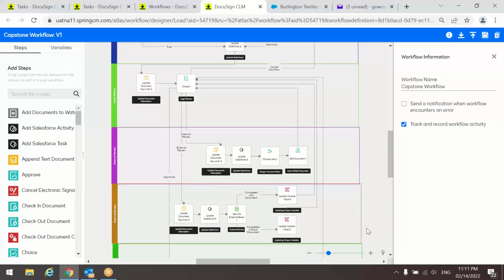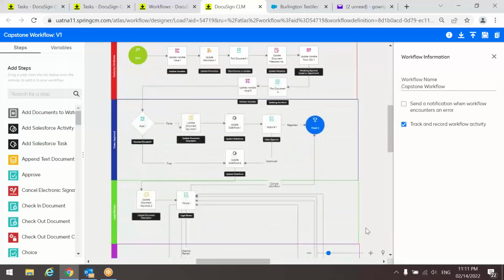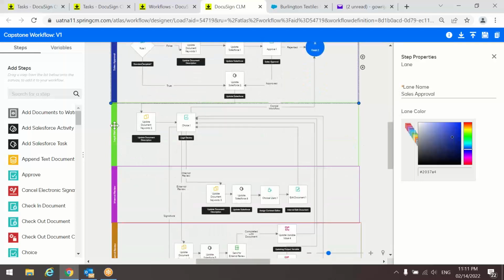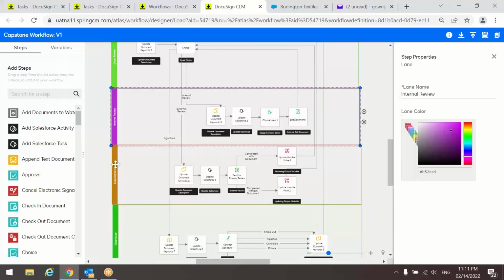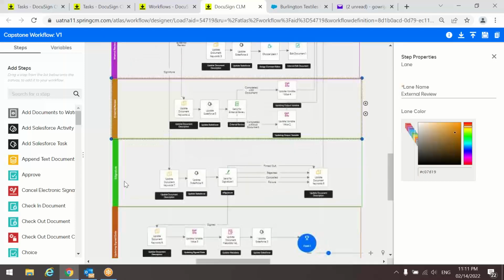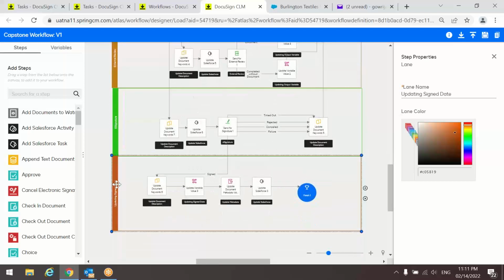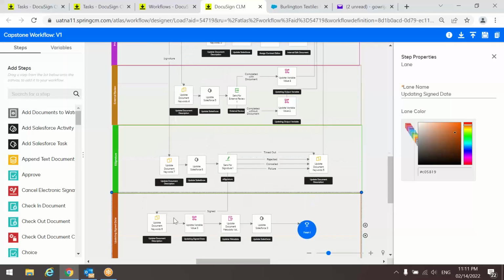I'll just zoom a bit. So I have different lanes here under the configuration that I've designed. This would be the first lane, where I will be initializing all my variables. In the second lane, I have the sales approval. The third lane would be legal review. The fourth one is my internal review. And the fifth is for external. And sixth, I have for the signature here. And the last one, I'll be updating the sign date here.